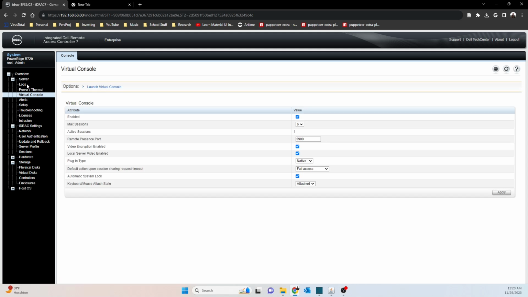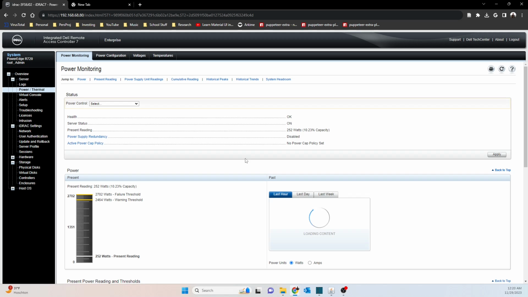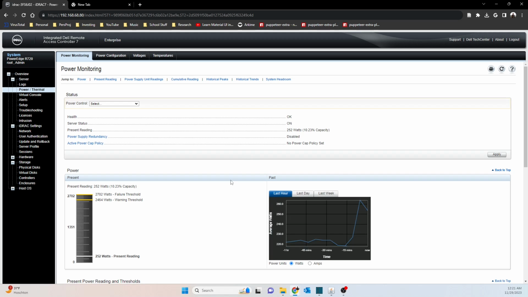You can also use this to see logs. You can use it to check your power consumption and whether there are any heat issues related to your server. Very, very useful stuff. I highly recommend at least having the Express level of iDRAC set up.